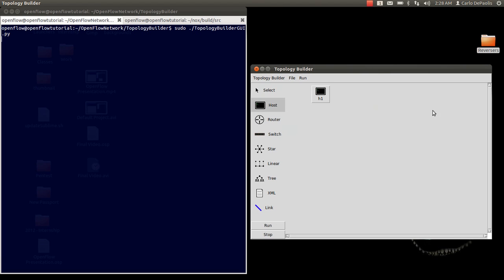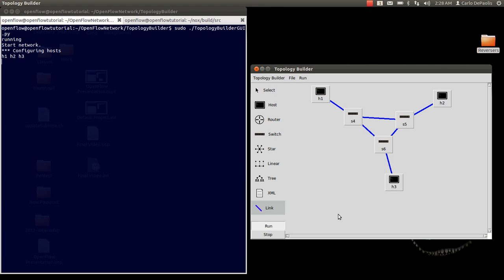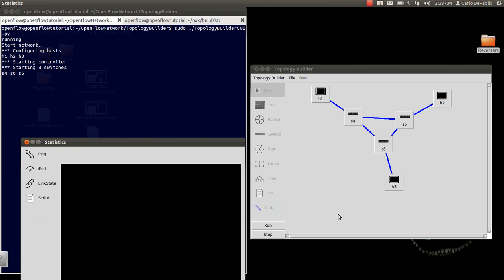And I'll create a small topology right here. As you can see, it's really easy and fast to do so. And I'll run it, which will start up Mininet, which will help us emulate network flows.